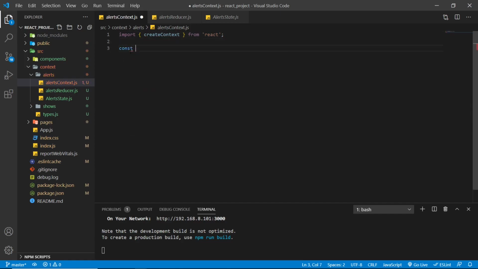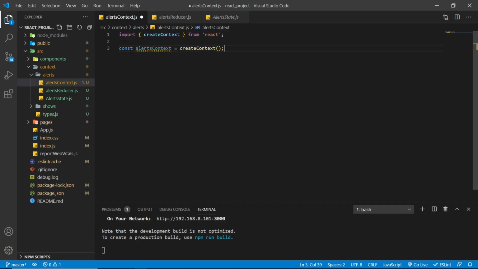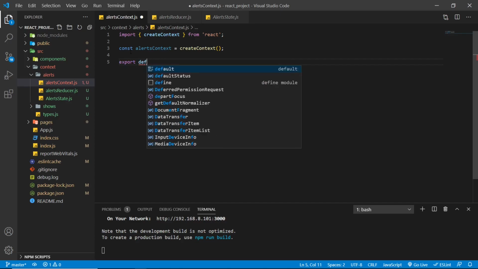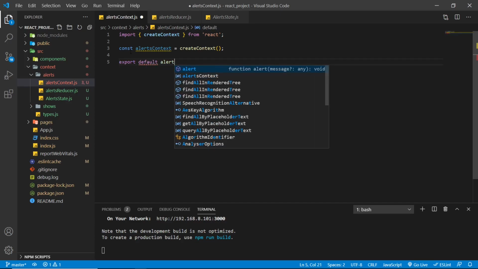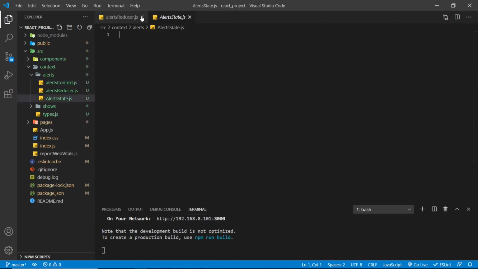Then we create a constant called alerts context, and set this equal to createContext. Then we export default the alerts context variable we created up here and save. So we're done with the alerts context. Now we can jump into the state.